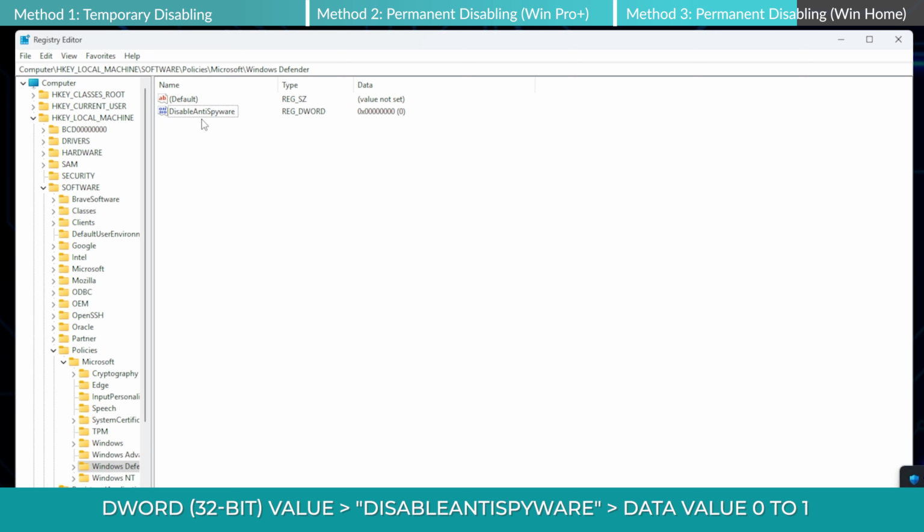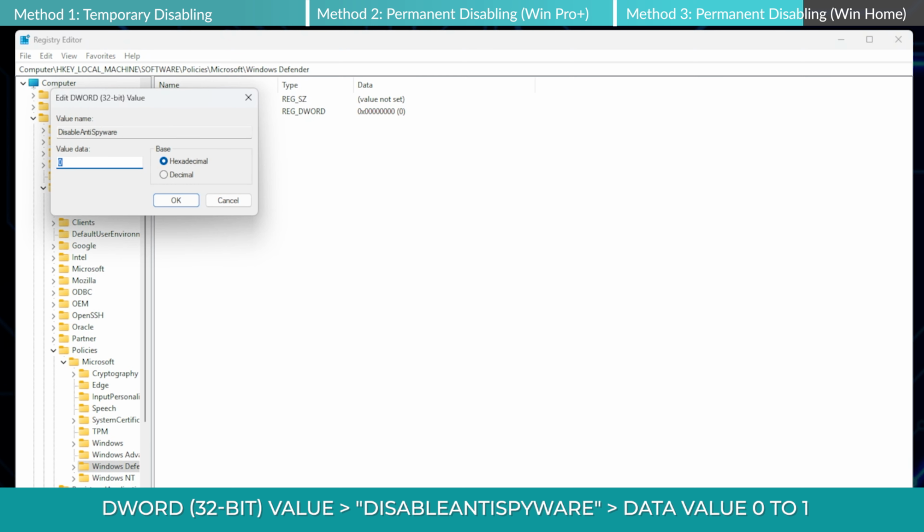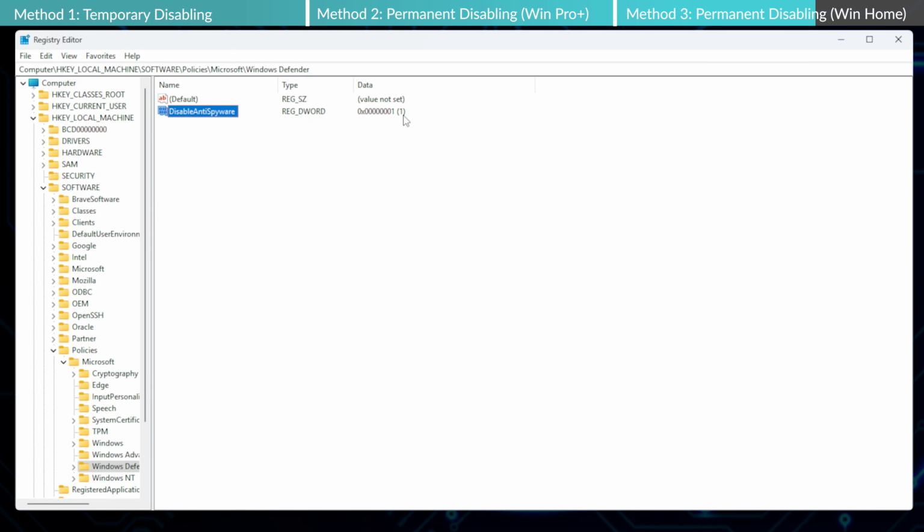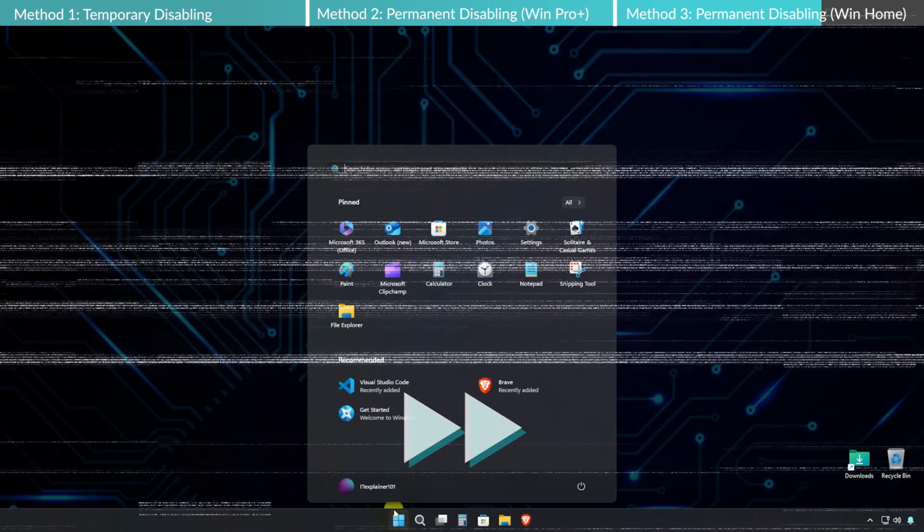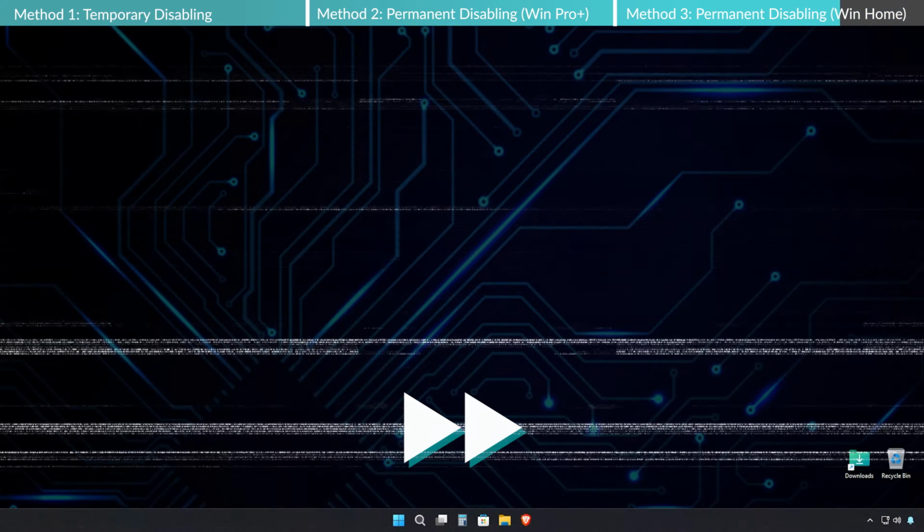Once you've created it, double-click on this new value. A small window will pop up. Change the value data from 0 to 1, then click OK. Let's restart Windows to apply these changes. What we've just done is add a registry rule that tells Windows to keep Defender disabled. It's essentially the same thing we did with Group Policy in Method 2, just through a different route.